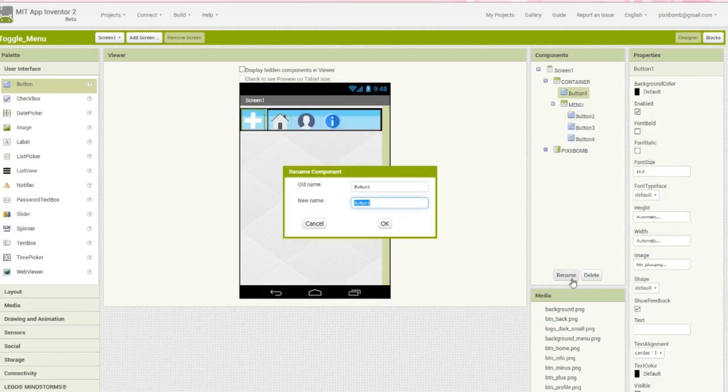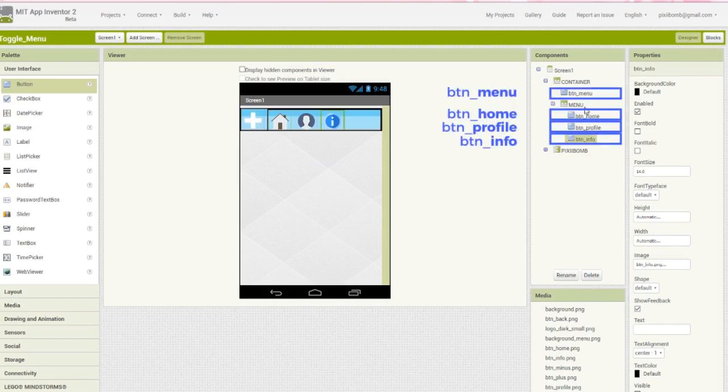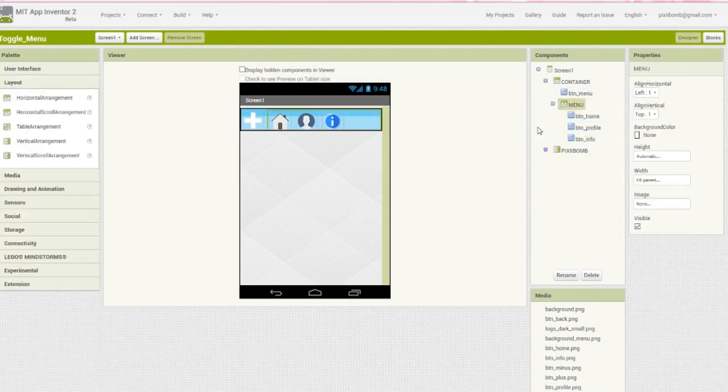I like to rename everything, including my layout components. So notice that I've called the outer horizontal arrangement container, and the inner horizontal arrangement I've named menu. The button names also correspond to their icons. Lastly, uncheck the visibility option for menu. This will automatically hide the contents within this horizontal arrangement when we start the app.